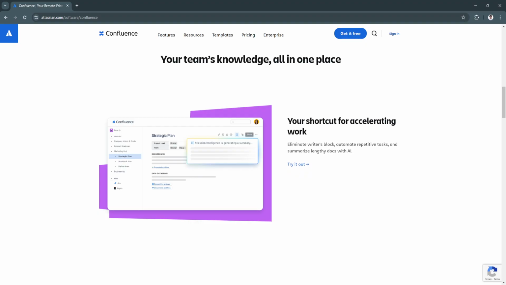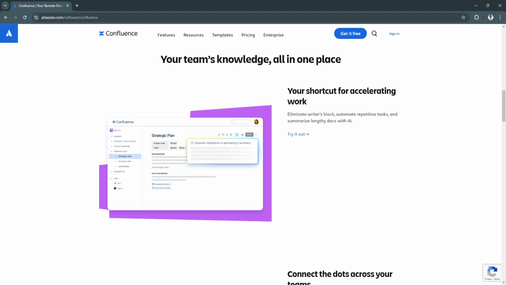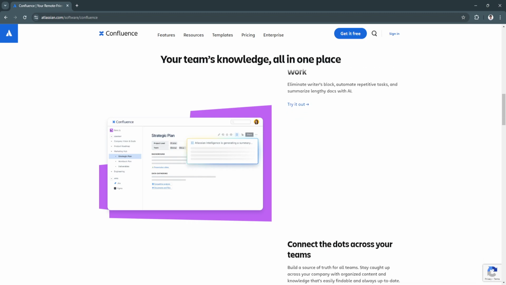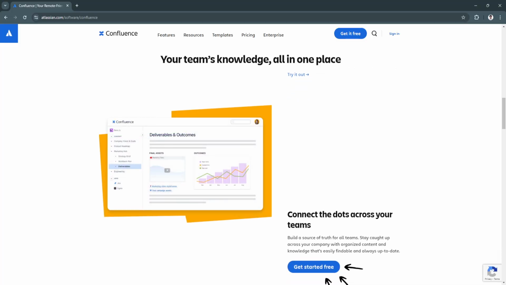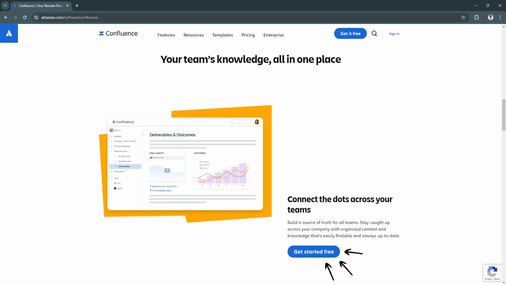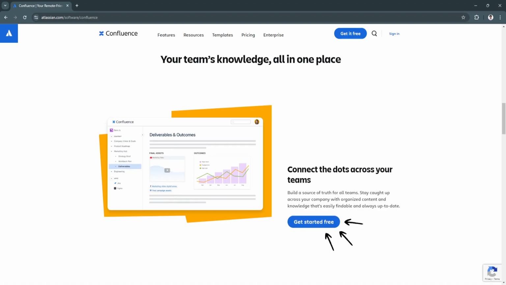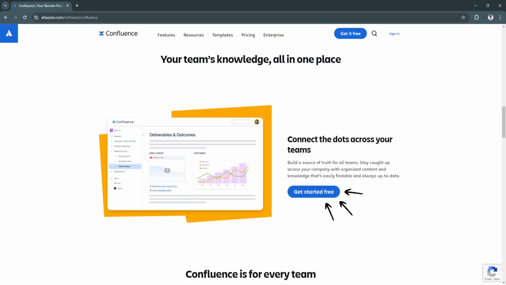Another key feature is the powerful search functionality. Advanced search and filtering options make it easy to locate pages, documents, and updates across your workspace. This boosts productivity by eliminating the time wasted in searching for information.